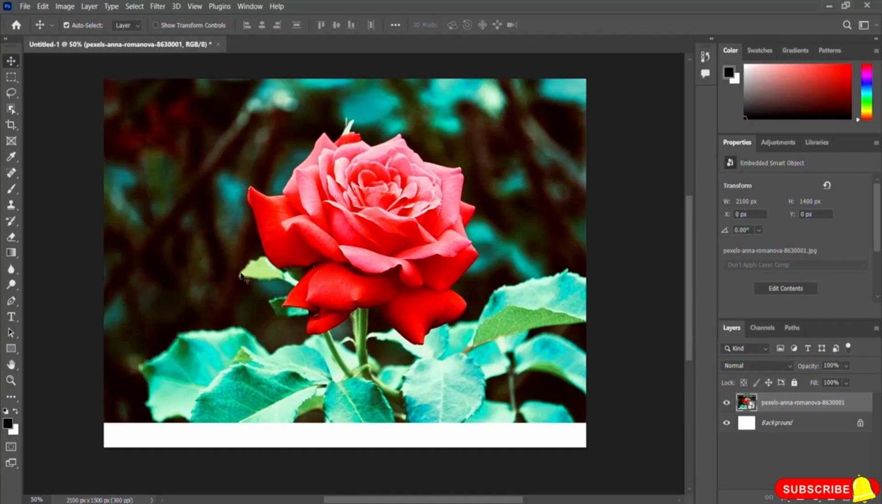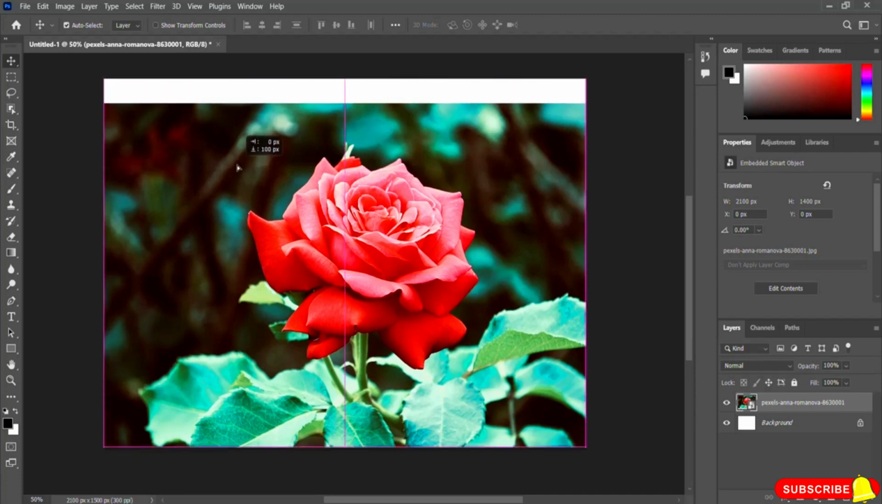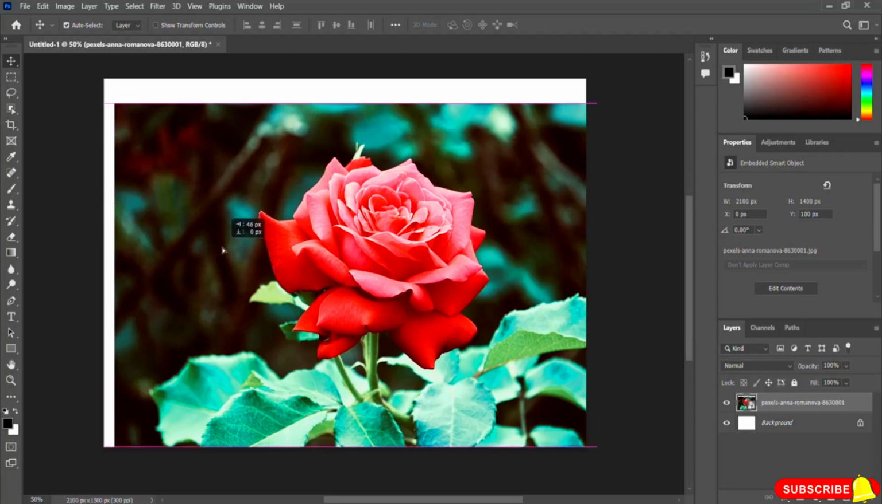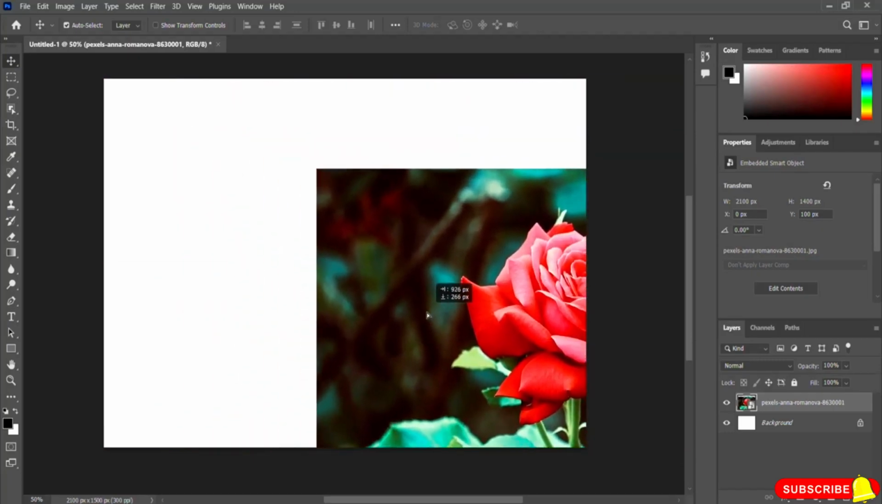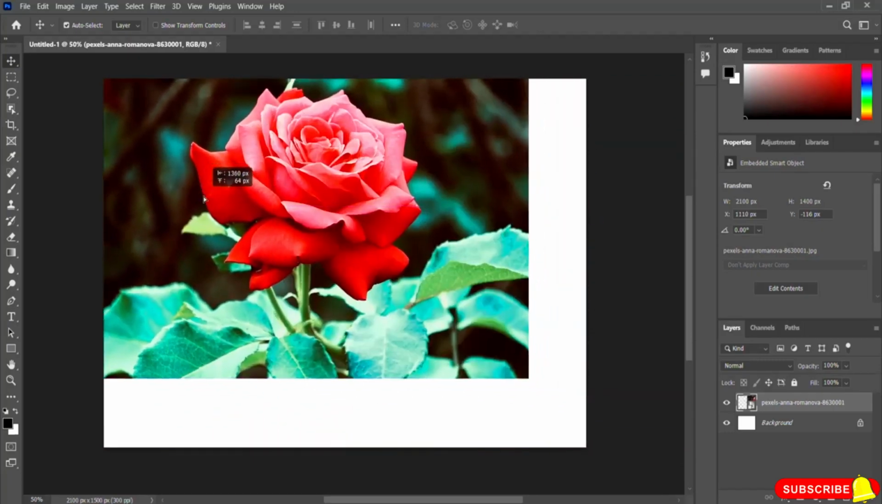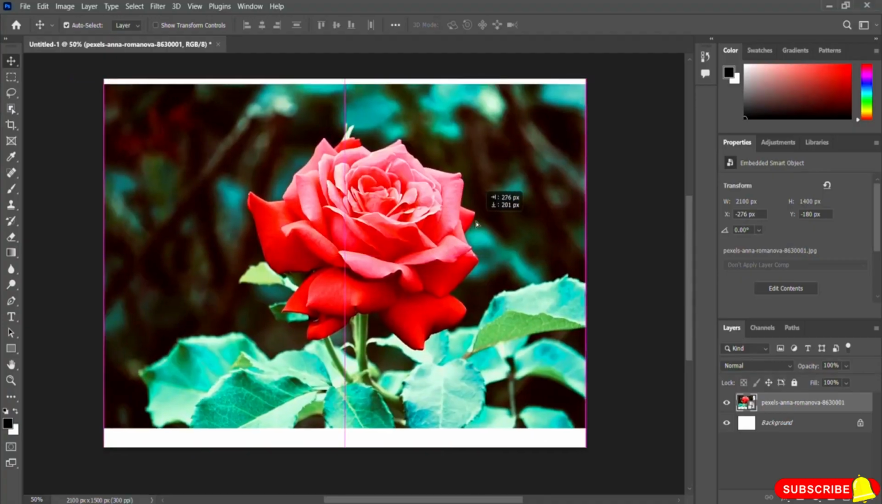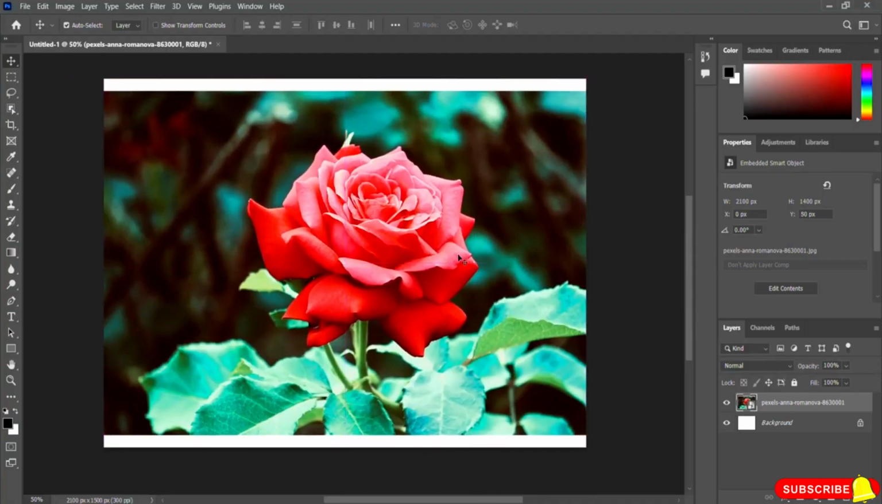Now if you want to move this flower to the bottom, you have to follow the same process. Using this Move tool, you can move the image to the bottom. If you need to place this image outside of the document, you can do that also. You have to press and hold the mouse, and then you can move it anywhere inside your document. Okay, so I hope you got the idea about the use of the Move tool.